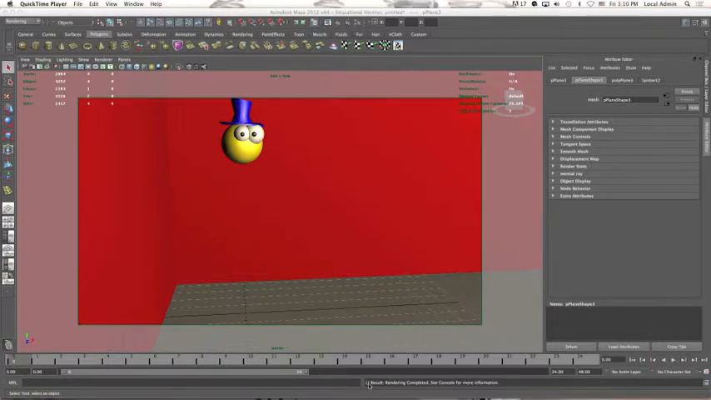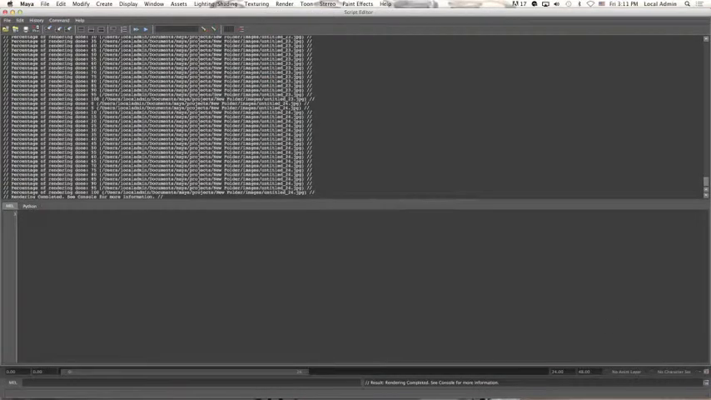My render is now complete. I can see that down here where it says render complete, and it says see console for more information, and I do need some more information, so I'm going to click on this little guy right here, open up the console, and what I need to know, and I could have seen this earlier, I need to see where those things are stored, and you'll see that they're stored in Documents, Maya, and in my case Projects, New Folder, Images.